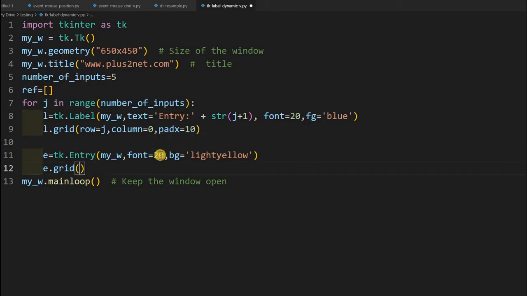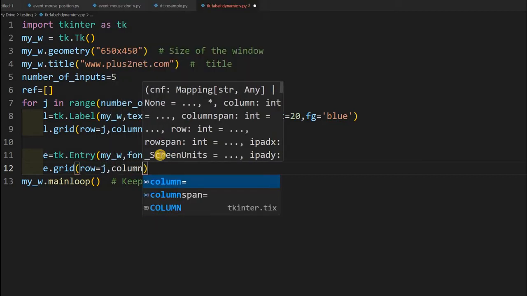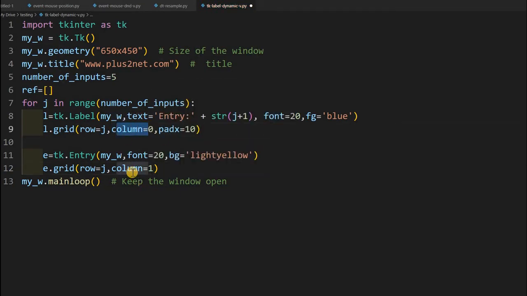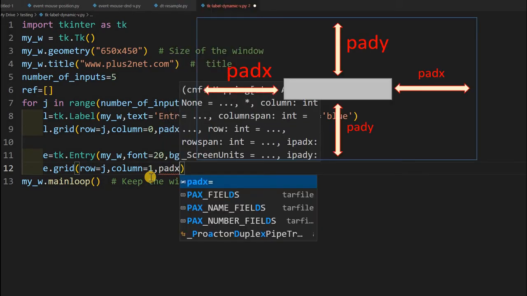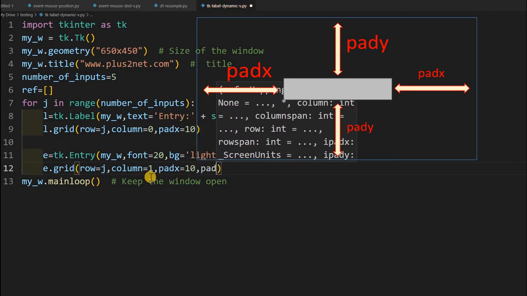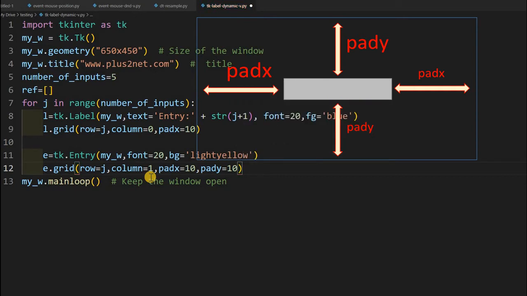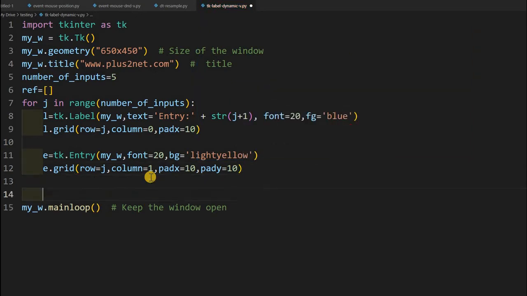E dot grid here, then row equal to j. Now column equal to 1 here. Why am I writing j? Because it is to the right of it. So column 0 is the label, now column 1 is to the right of it. So this will be fixed, but the row numbers will keep on incrementing, so next row, next row. Now here I am giving padx equal to, let's say, 10, and pady also equal to 10. So that's all. But here I'll give one reference, because every time the loop runs it creates the reference.